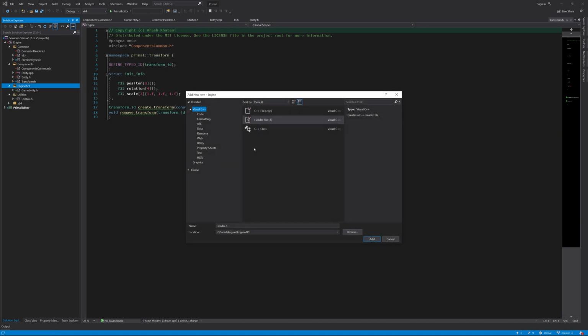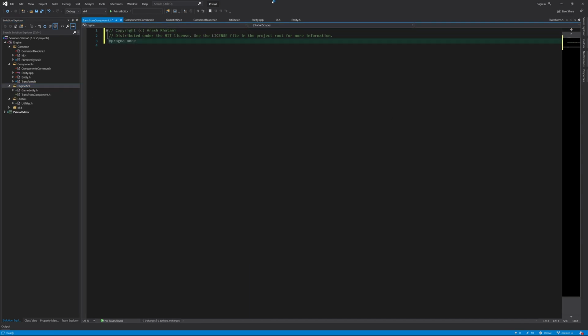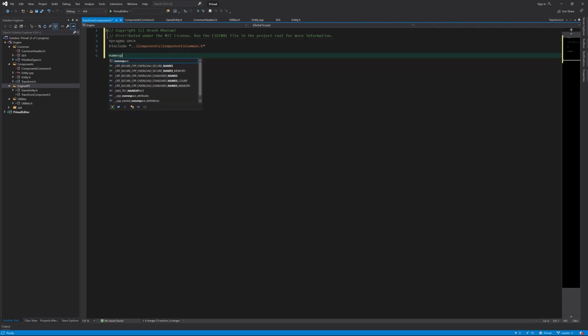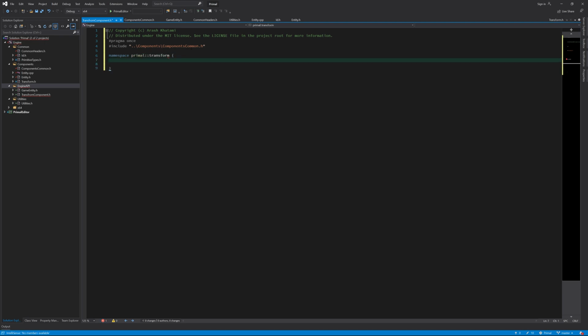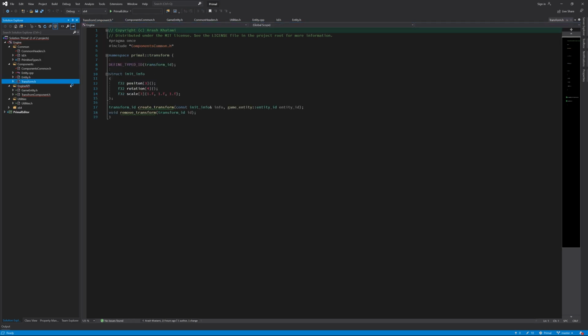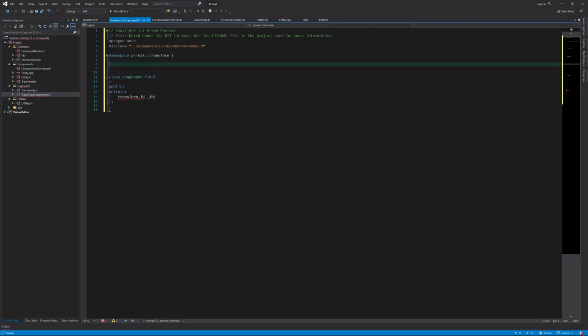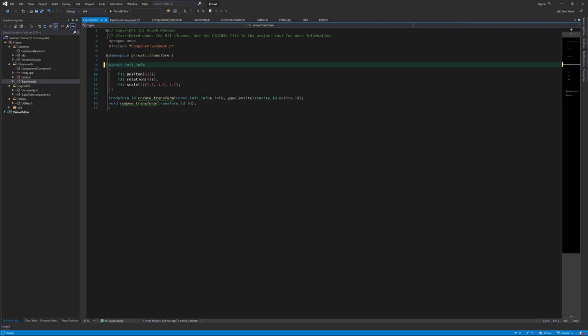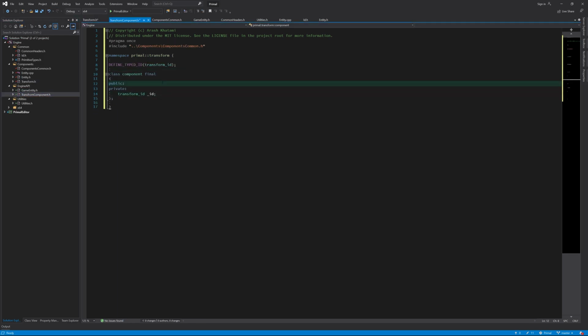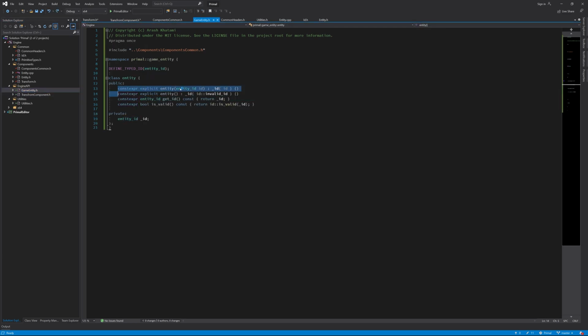So now I will add another header. Okay, we don't have transform ID defined here. And I defined the transform ID here in the transform header. So again, I'll move that to its component. And again, like I did for the game entity, I'll have 4 methods to construct the class and to get the ID and to check if it's valid.